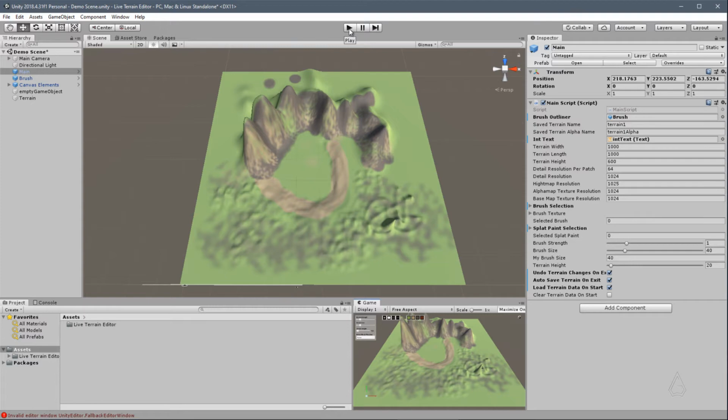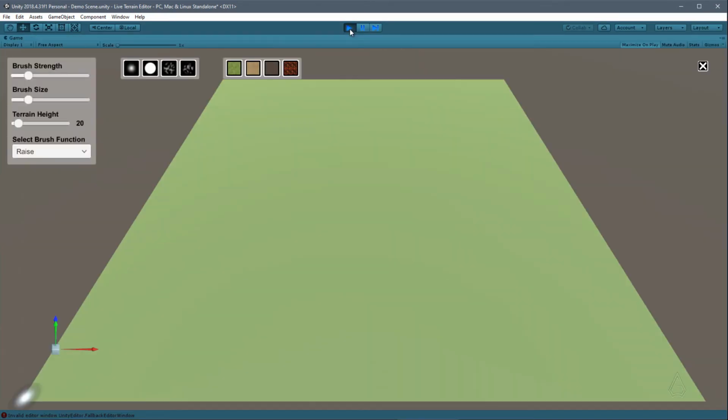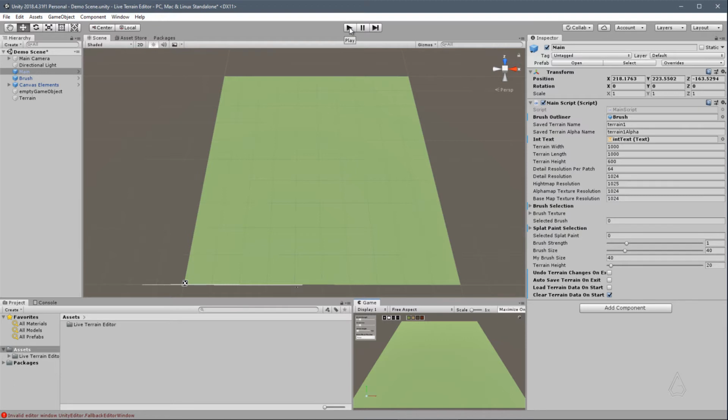Now the last functionality, which can be used by itself or with the others, is clear terrain data on start. What this will do is zero out all the information and painting. So if we unselect them and click on clear terrain data on start, as you can see, it's zeroed out everything. And we go back and it's all gone.